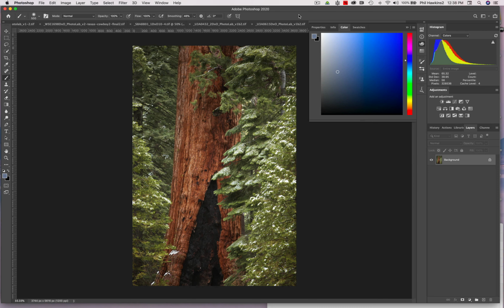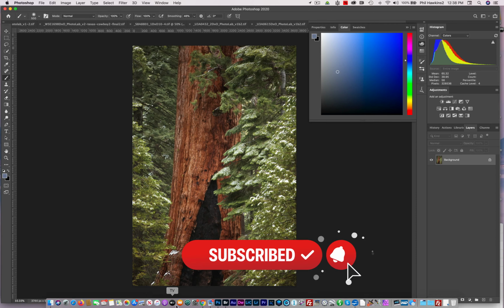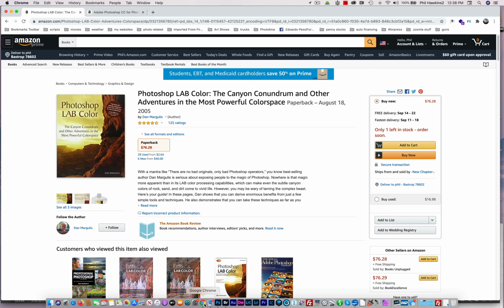Now, when discussing color adjustments in Photoshop, you open a subject that can very easily fill very thick books. Let's take a look at just some of what's available on the internet in that regard. If we go to Amazon, we see this book by Dan Margulis, Photoshop Lab Color. This is 358 pages of just one color space.